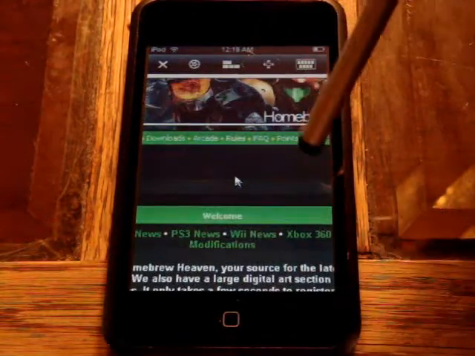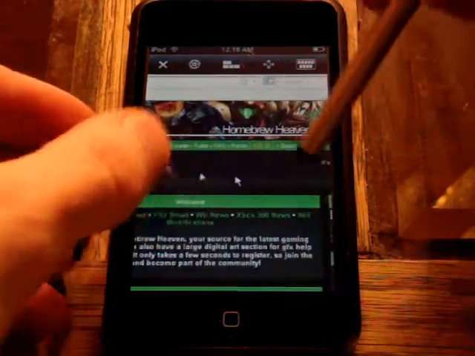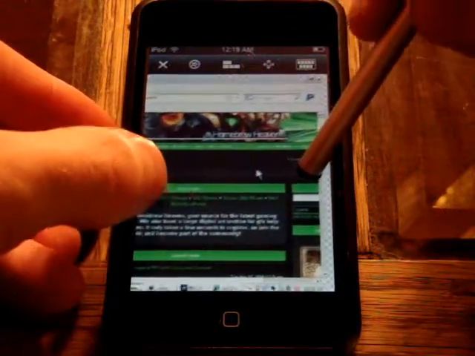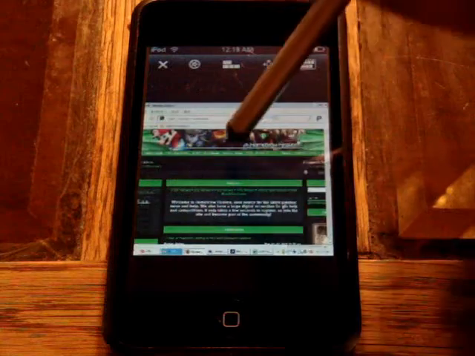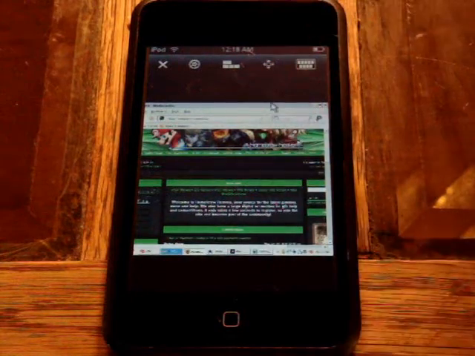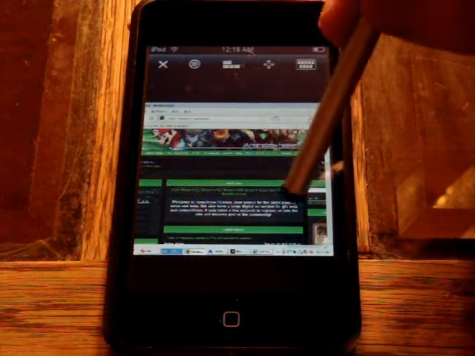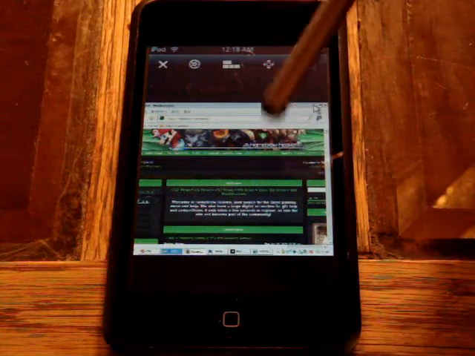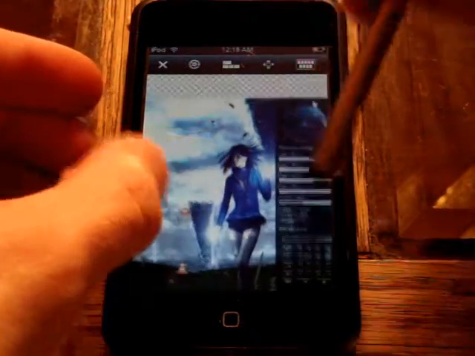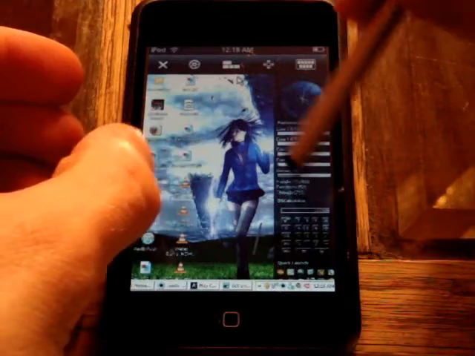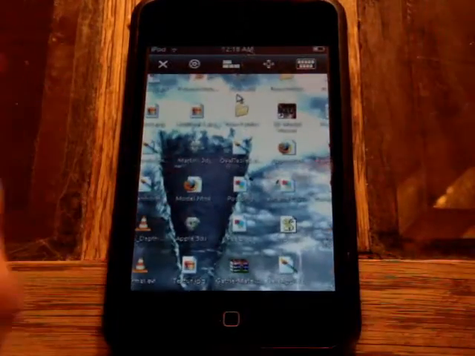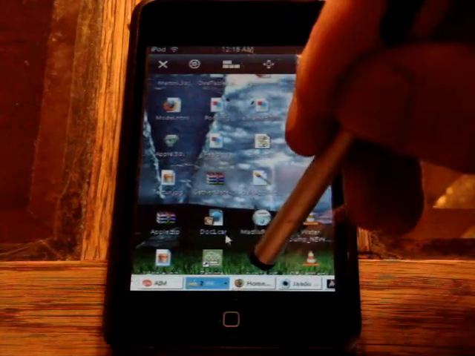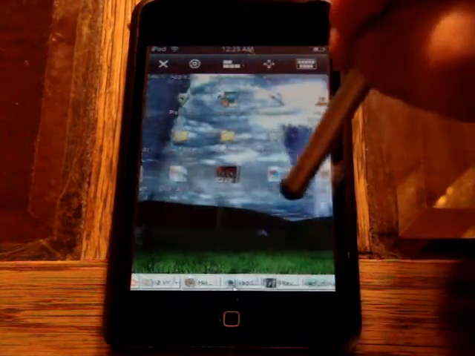Use any program you have on your computer. Like right here, I'm using Firefox. Works just like it would on your computer. It's got Flash and all that. How well it works just depends on how fast you can stream it to your iPod. Zoom in. Seems a little bit finicky with the zooming in. I guess it might be my stylus acting up a little bit, but it usually works pretty good.